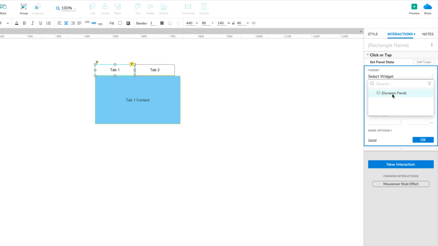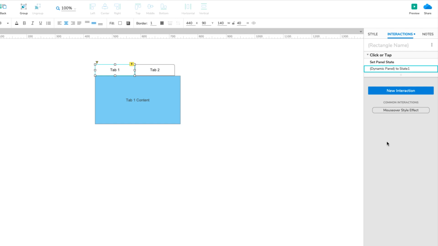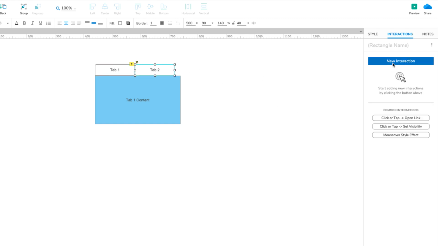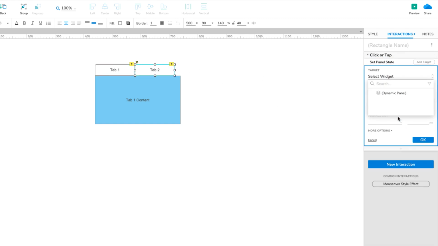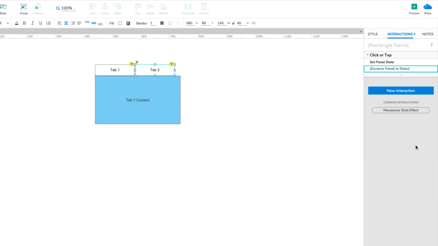Select the Dynamic Panel in the Target dropdown, and select State 1 in the State dropdown. Click OK to save the action. Repeat these steps with the Tab 2 widget, and set the Dynamic Panel State to State 2. We're almost done. All we need to do now is indicate which tab is currently active.